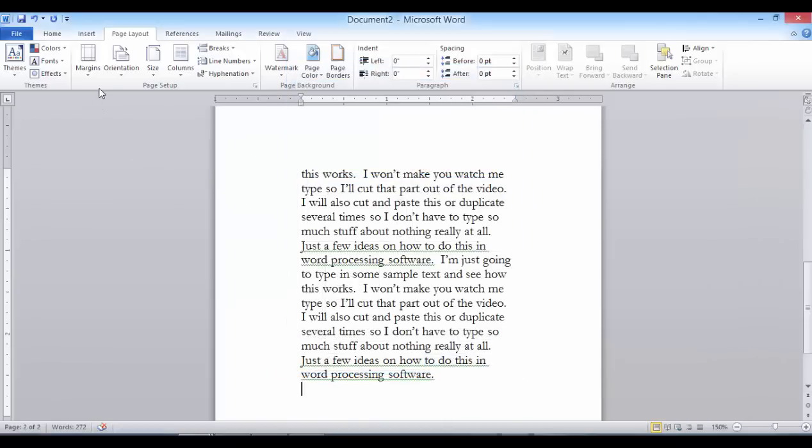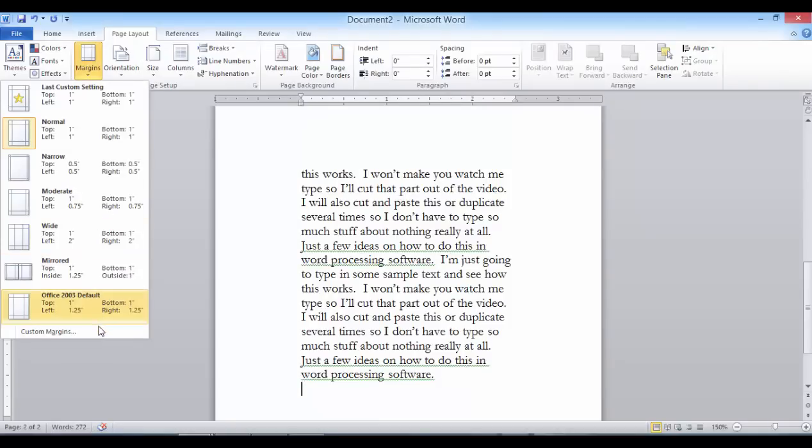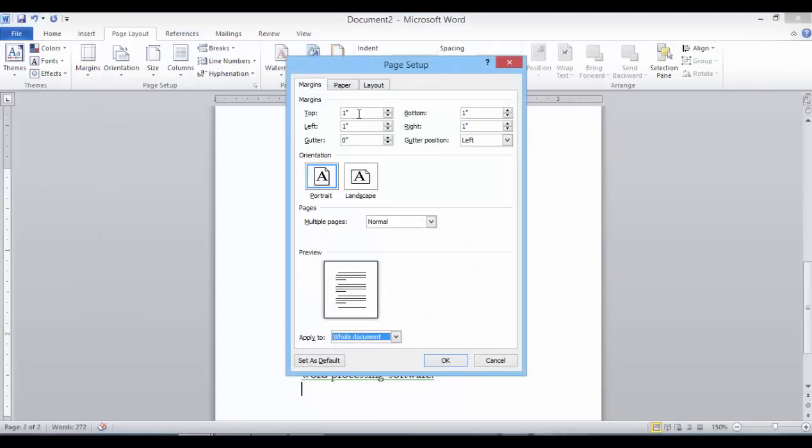I also, under margins, we go back to custom margins, I'm going to change the top margin. I can put that about a half an inch, and the bottom margin's okay at an inch, and left, we'll do that at 0.25, and right at 0.25. And you can do these whatever you want your margins to be.